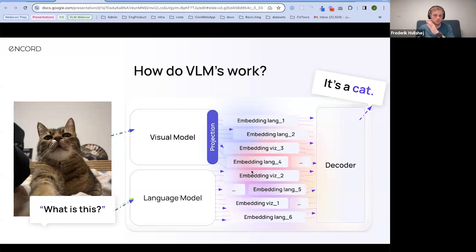So you pipe the image through the model, and then you compare what you get from the language model against the actual true caption of the image. And if you do that a lot of times, then you can end up having a projection that understands how to translate.